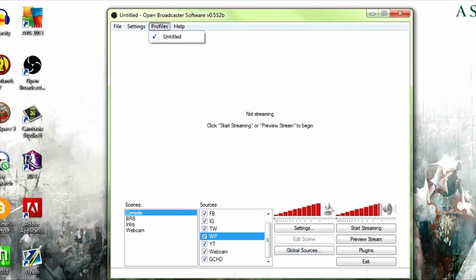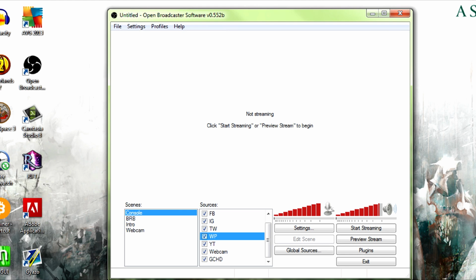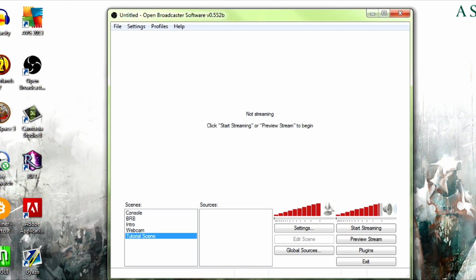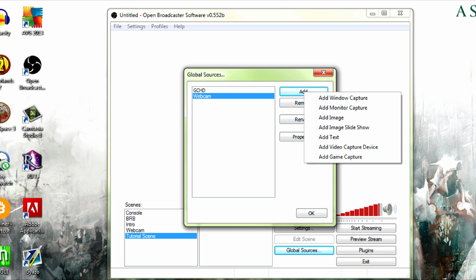So I'm actually going to start with a new, well, we'll just make a new scene here. Add scene, tutorial scene. And then we're going to click the global sources button so I can show you what I'm talking about. Now you see I already have two set up, one for my Game Capture HD, one for my webcam, but we can go ahead and add a new one. And then you can add any of these.